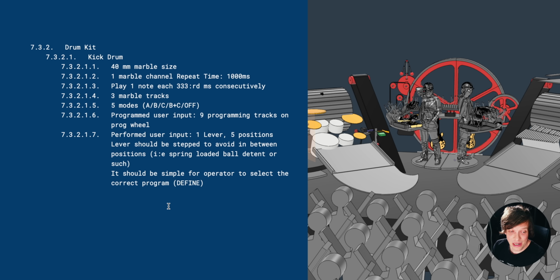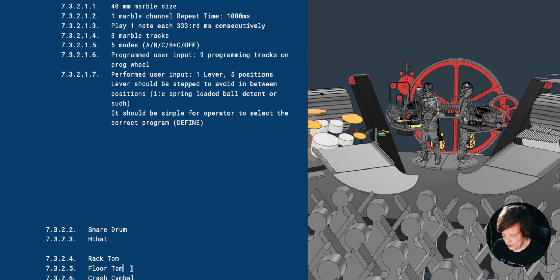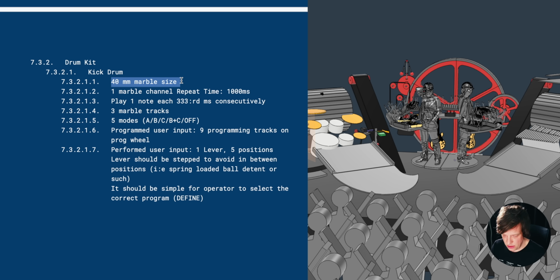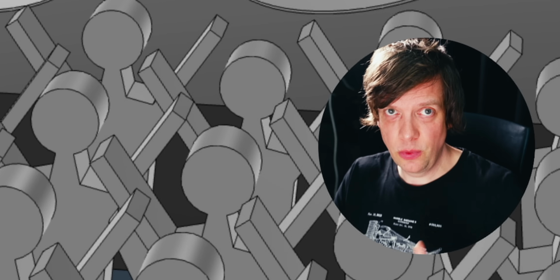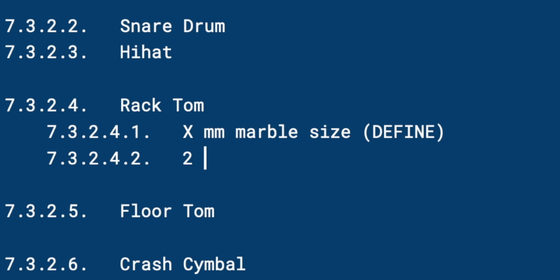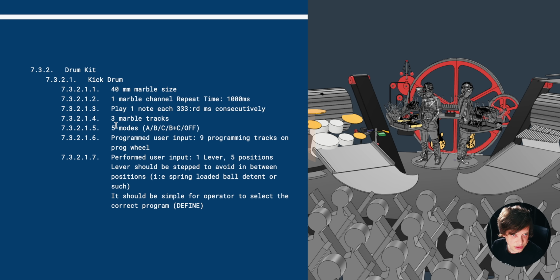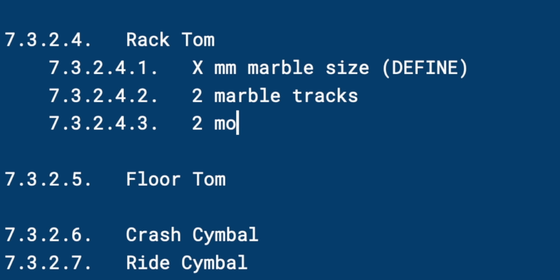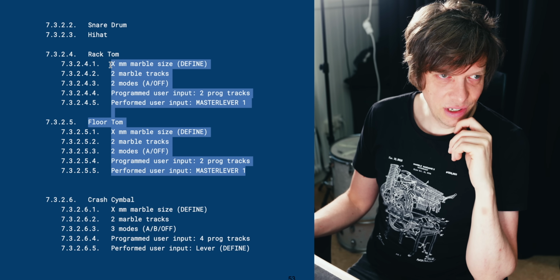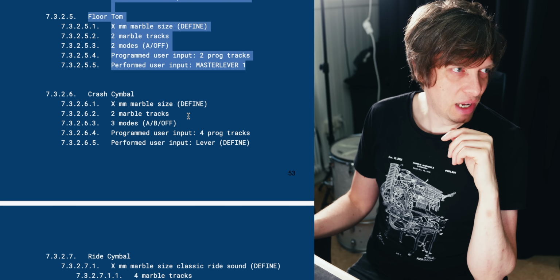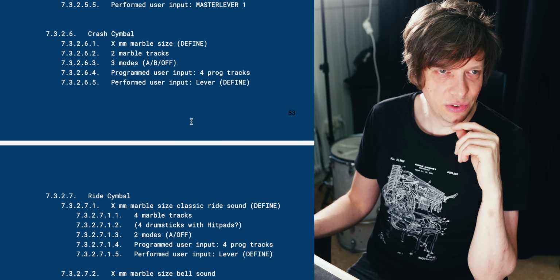You know what we're gonna do now? We're gonna go straight for the toms because they're simple. I know exactly what I want them to do. Only one marble size, but I know that we're gonna need two marble tracks because we wanna play boof. Two marble tracks. What else? Oh, the modes. Two modes, on, off. The floor tom is going to have the exact same stats. Toms are done for now, and I went ahead off camera and started to work a bit on the cymbals.